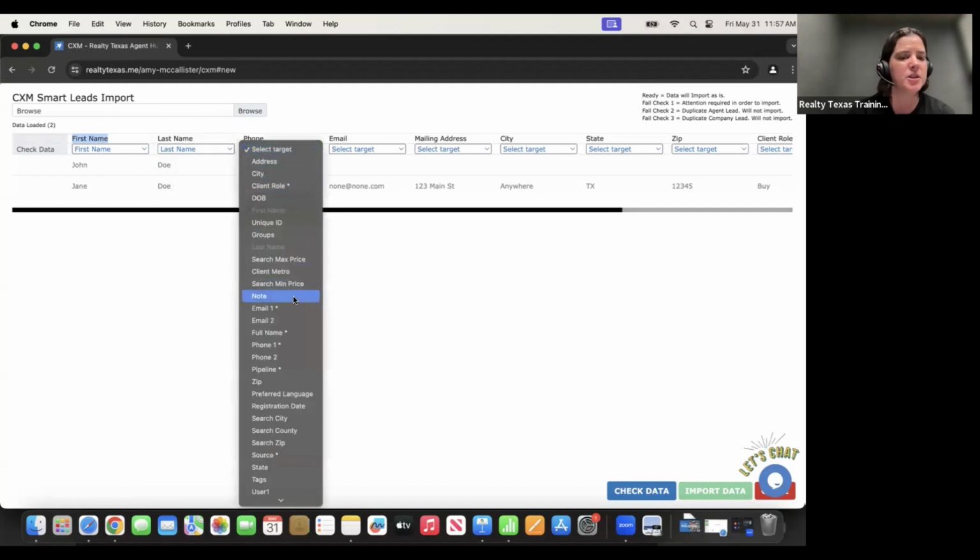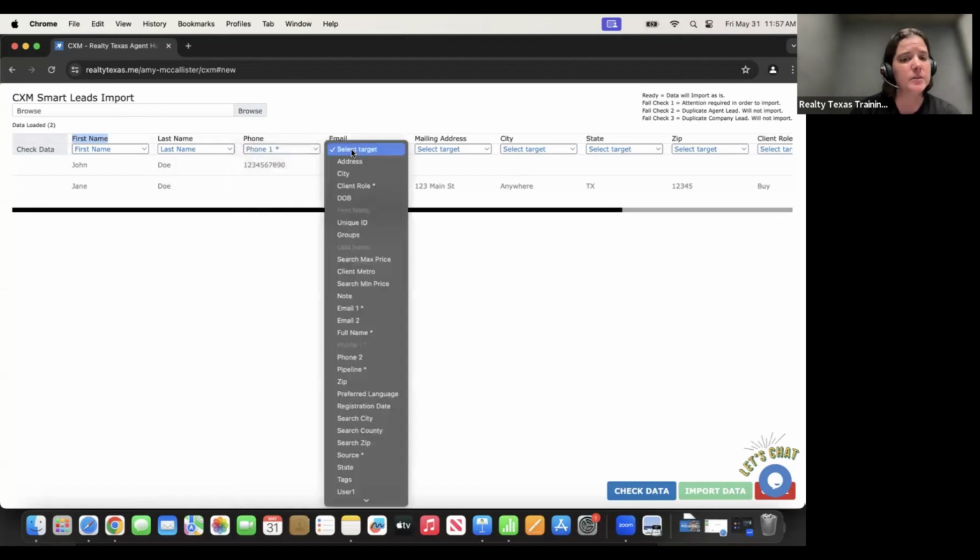So you do have the option to have two phone columns. So we're going to go ahead and do phone number 1. This is one of the required fields. You can see that it has this star. Email is also a required field, so it'll do email 1. We'll start with that one.